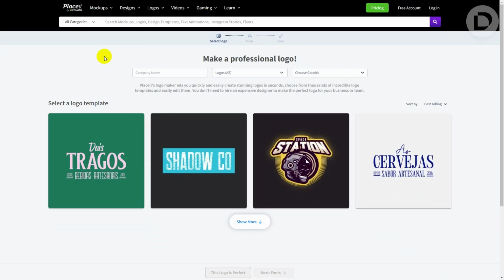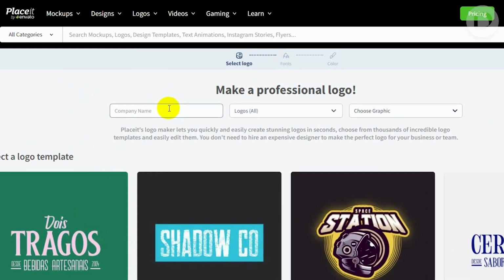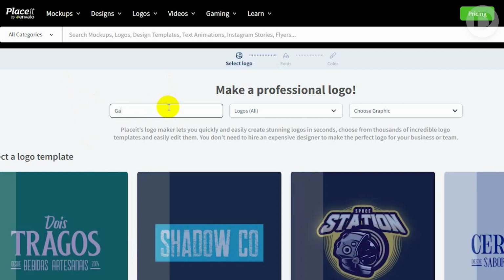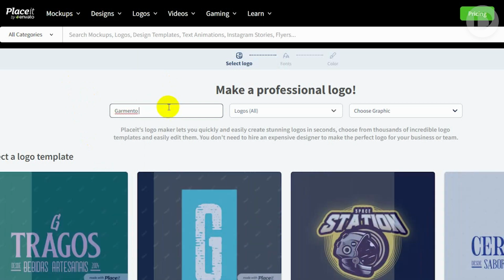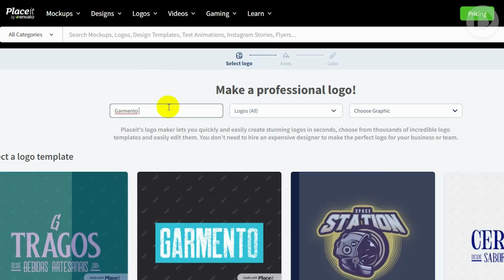Here, this will take you to a page where you can enter your company or your brand name. Adding your brand name here will add your brand name to all of the logo templates that we'll be viewing shortly. This will give you a better idea of how your brand name will look with each template while browsing. So for my example brand name, I think I'll call my company Garmento.